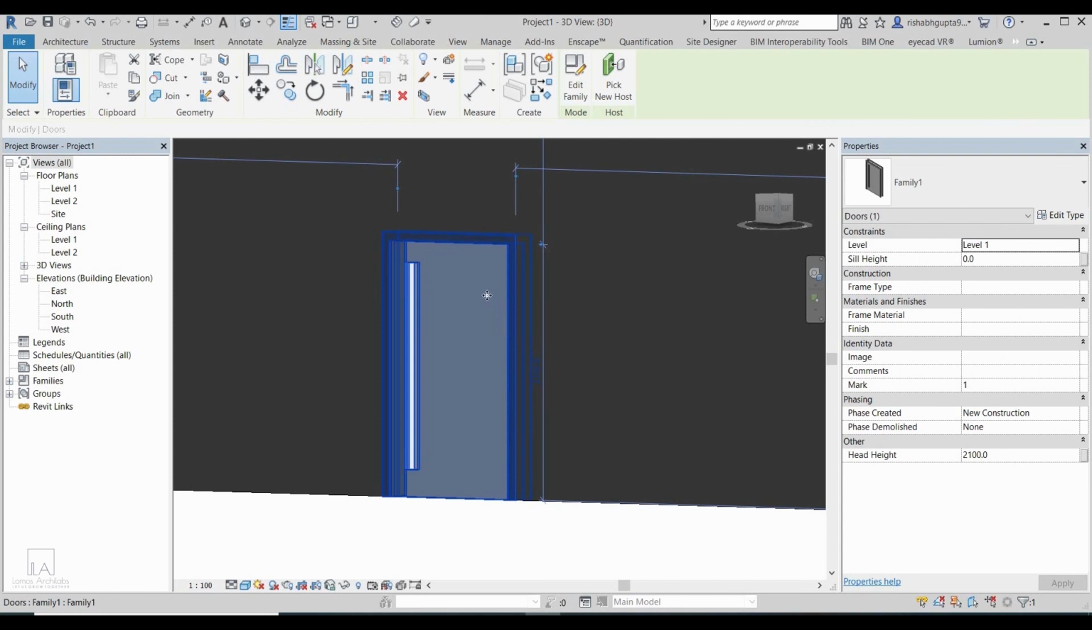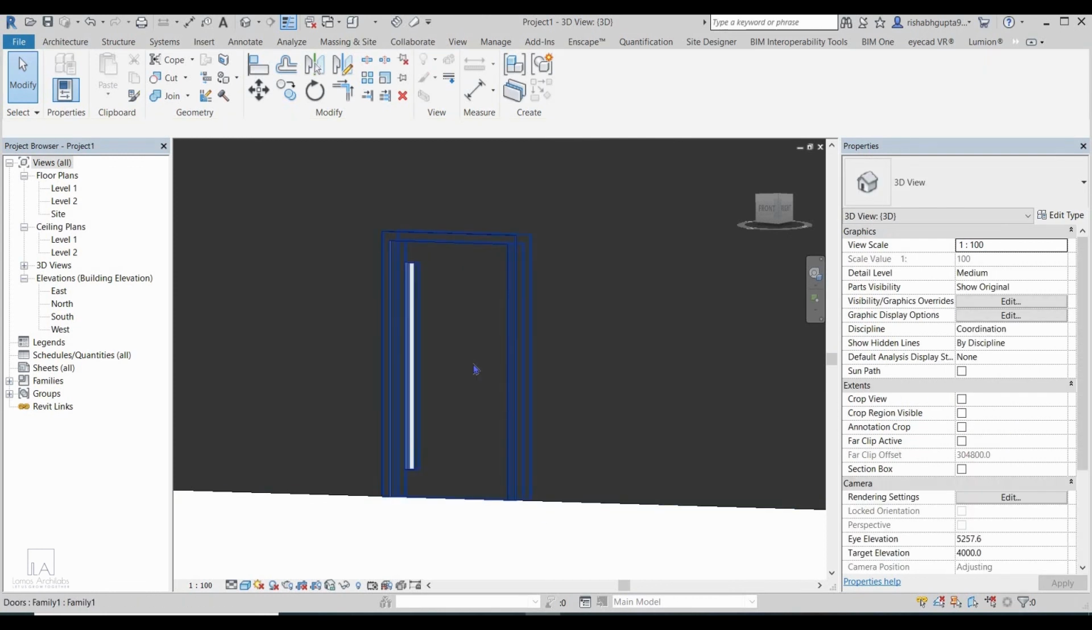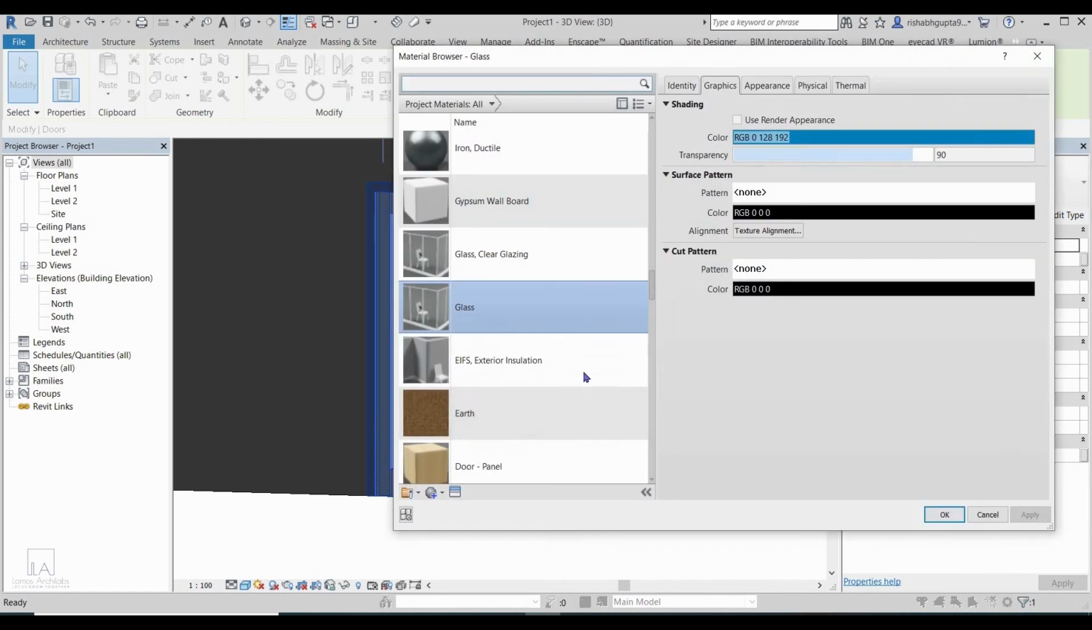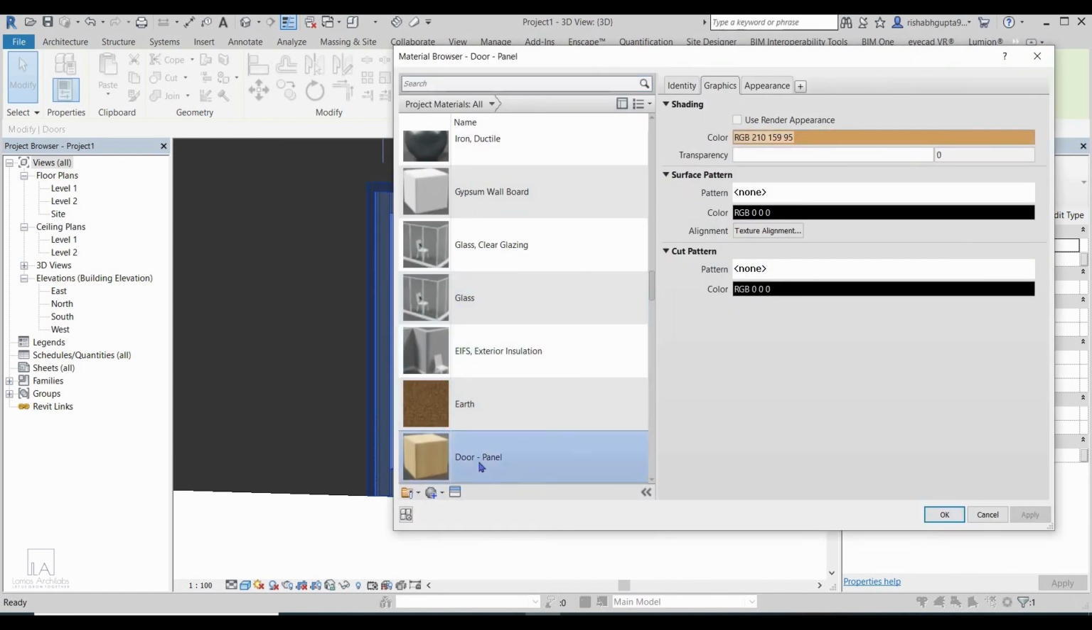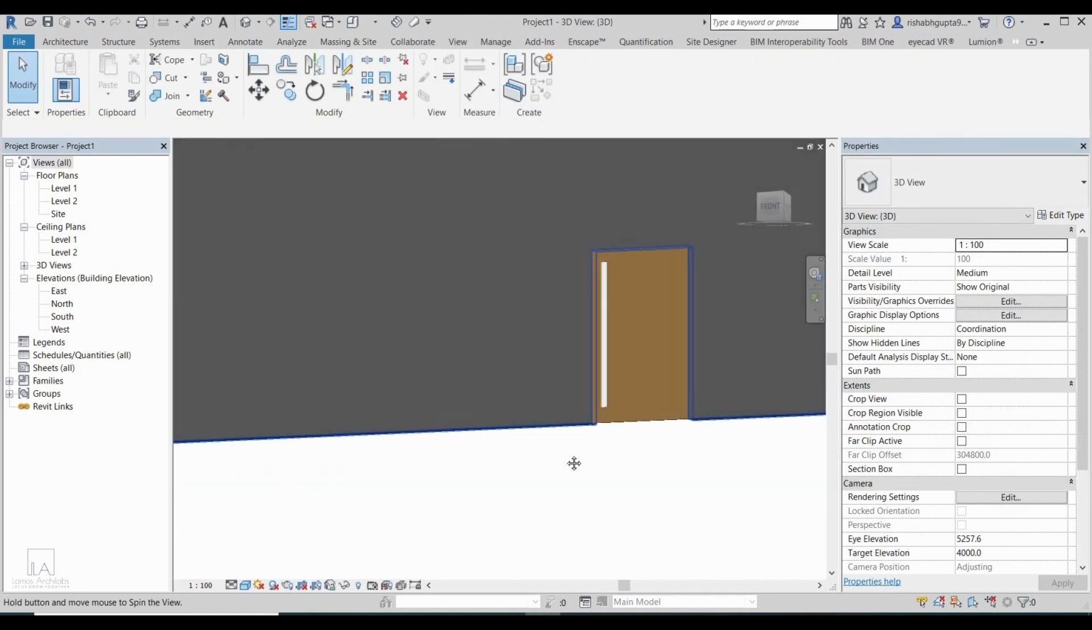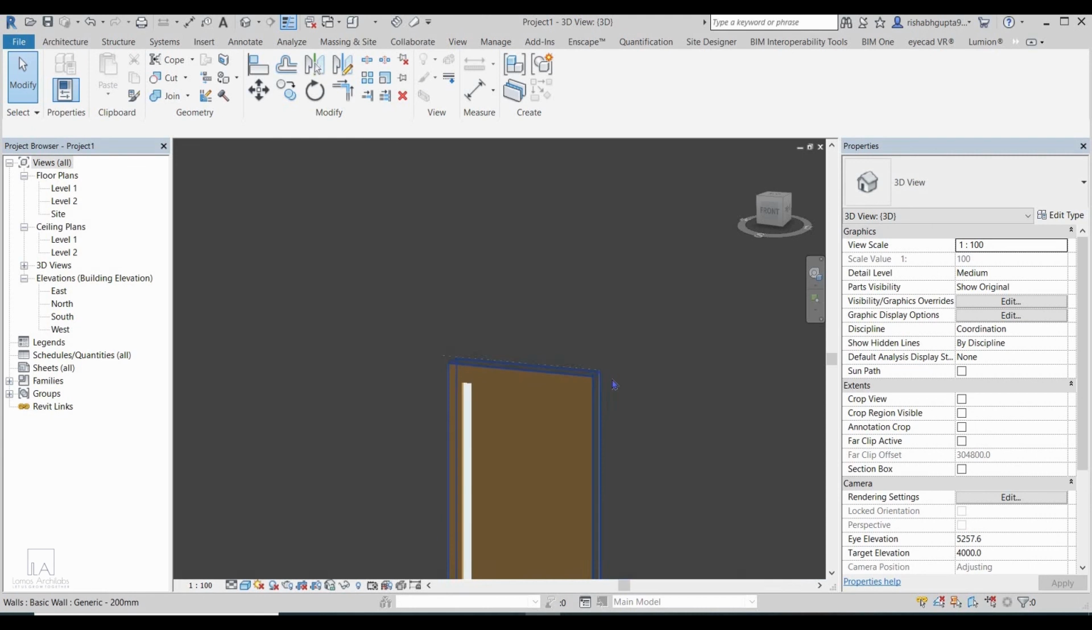Now let me change the material of the frame and the panel. So if I click on the door and if I click on edit type, I can see all the parameters which I have set. So I can see height. If I want to change the height, I can change from here. If I want to change the width, I can change the width as well. If I want to change the material of the door panel, I will just click on this small box. I will enter material browser and I want the material to be door panel. I will just click on OK, apply, OK. So see, I have changed the material of the panel.